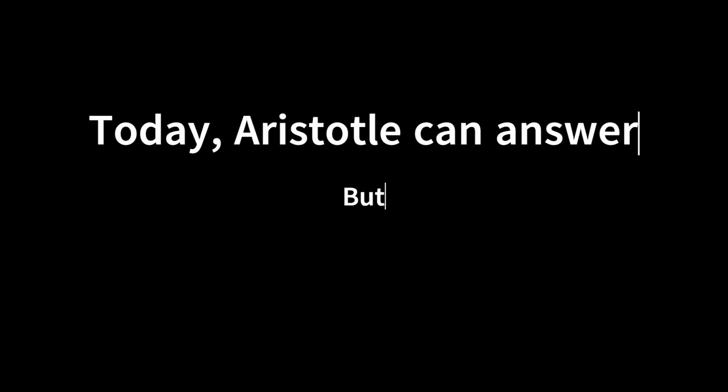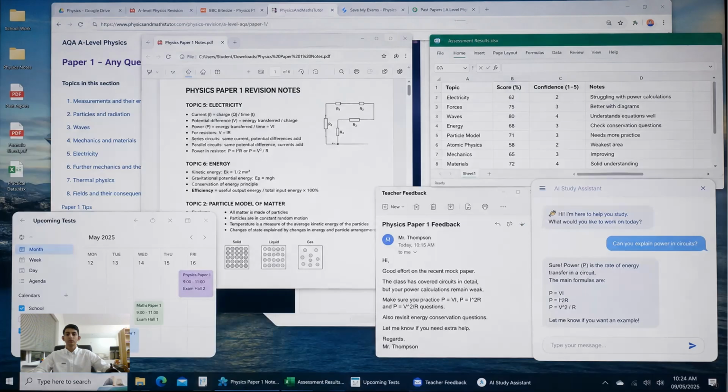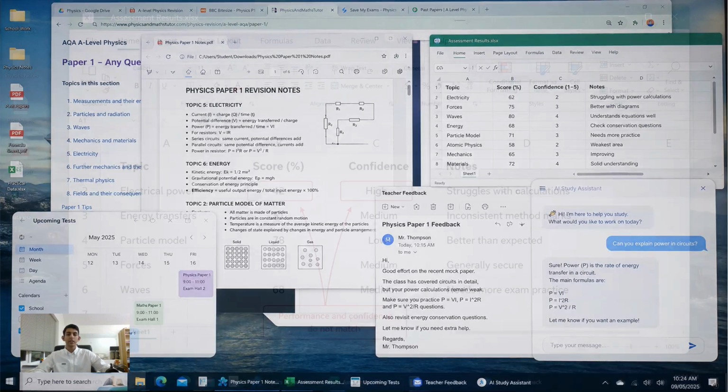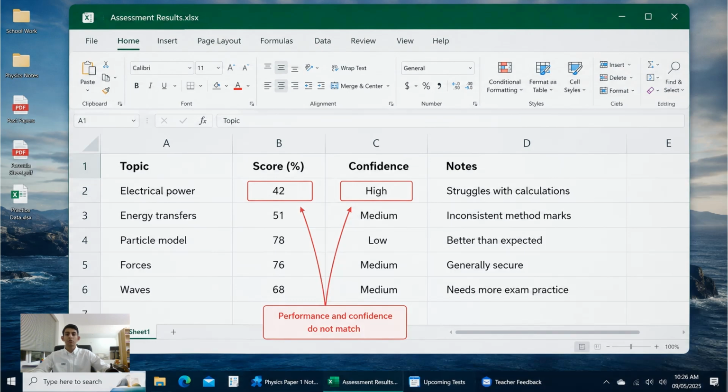1985. Steve Jobs imagined talking to Aristotle and receiving an answer. 2026. Today, Aristotle can answer, but does the student know what to ask? Students already have AI, notes, assessment results, and exam specifications, but these systems do not share context.